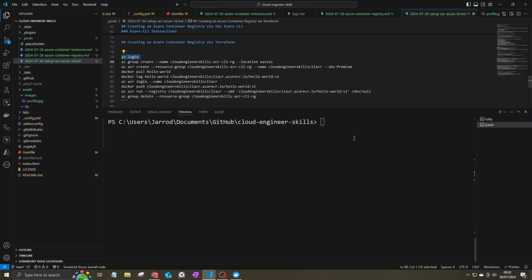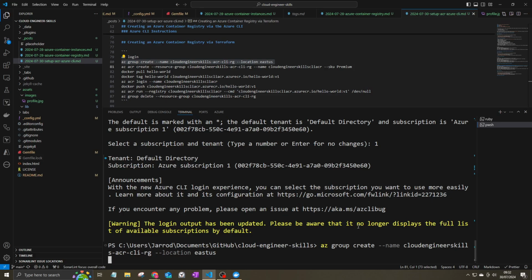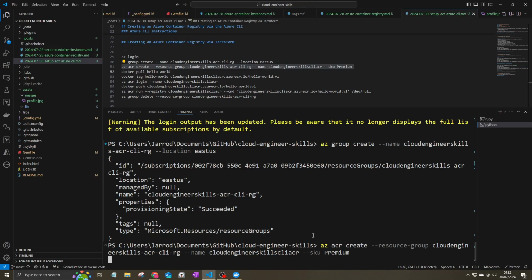Okay, the next part of the tutorial is to use the Azure command line interface to create your Azure Container Registry. You'll need to log in using AZ login again and select your subscription. After that, you'll need to create a resource group using the AZ group create command, specifying a name and location. After that, you'll use the AZ ACR create command, specifying a resource group and the name of the container registry you want to create, along with the SKU you want to use for that container registry. This will create your container registry.